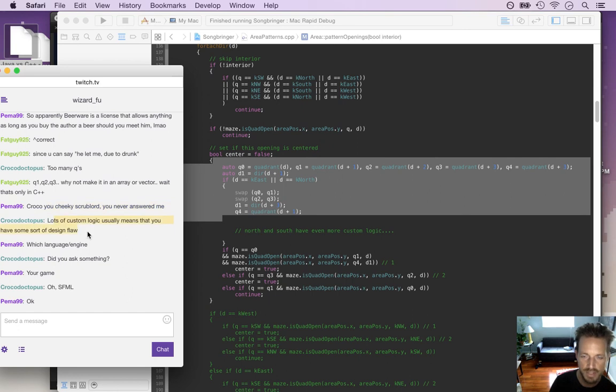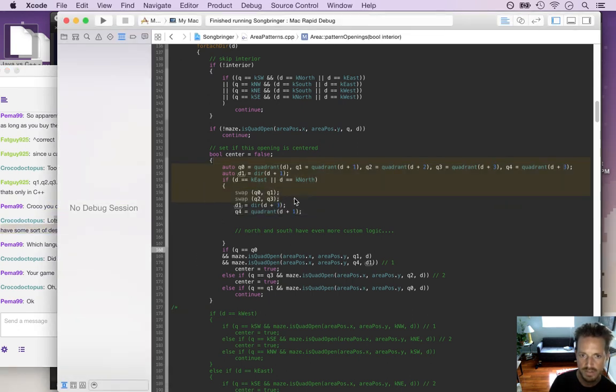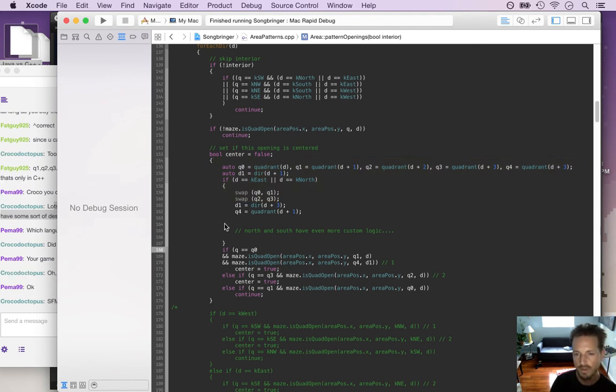Exactly. There's got to be a design flaw. That's what this is. There's a design flaw in all this, and that's what I'm saying. I'm going to take a break here. I'm going to go get some dinner, relax a bit, and I'll come back to this and think of some cool idea which will simplify this, and I won't have this custom logic anymore.